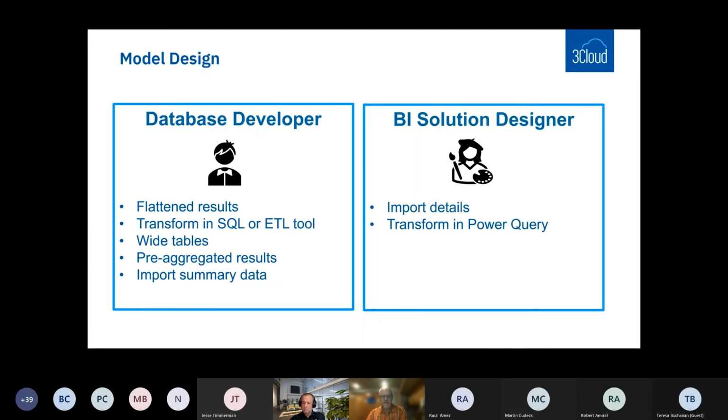Okay, model design. Database developers tend to think in terms of writing SQL queries that bring everything into a flattened table. When we write joins, that's what we're doing. We're taking, let's say, 4 different tables, joining them together, creating a wider result set. That's a flattened result. And that's great if we're just trying to solve one set of reporting requirements. And it's something that we might do using an old school tool like SQL Server Reporting Services, for example.